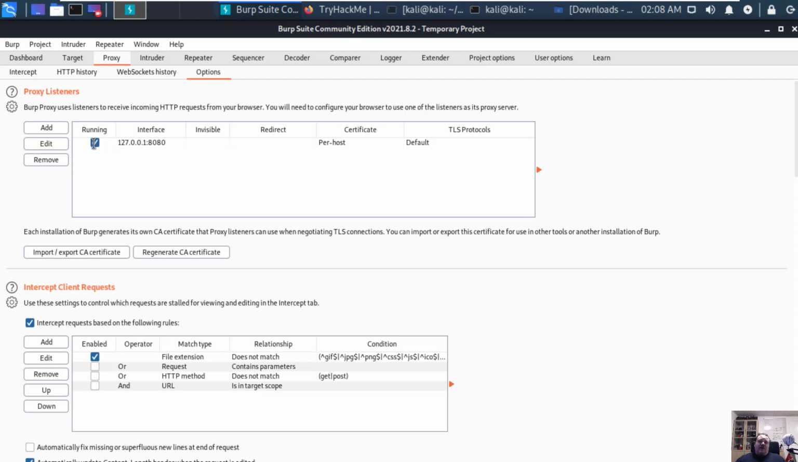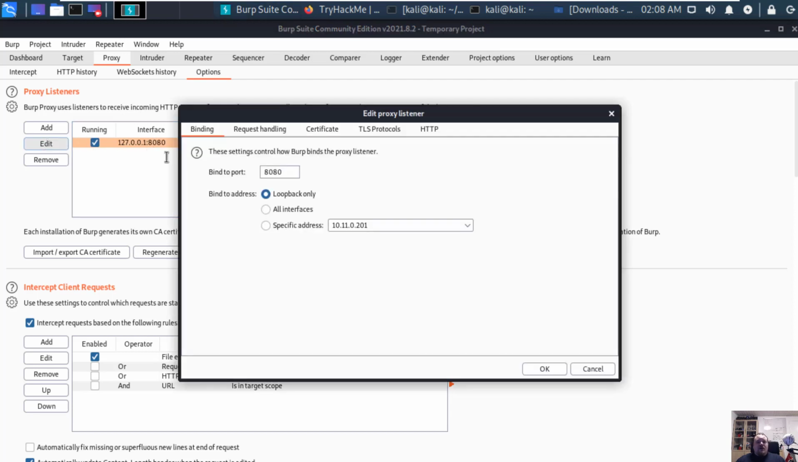So it's already running. This is the default installation. Now, if you have anything else running on that port, you need to change the port here. You can do that by marking it and editing it, and just choose any other port you would like to use.